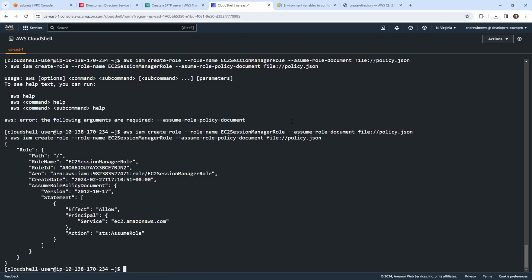We'll hit enter. There we go. So that is now created. So we now have our IAM role, like our instance profile, so we'll have access to Session Manager. Next thing we need to do is attach the SSM Amazon directory service access policy to the new role.